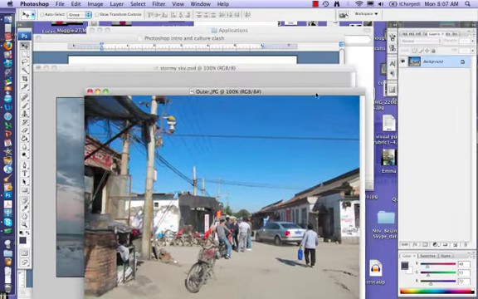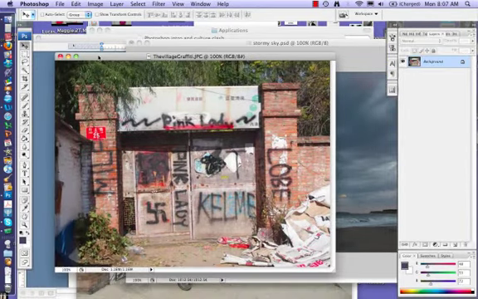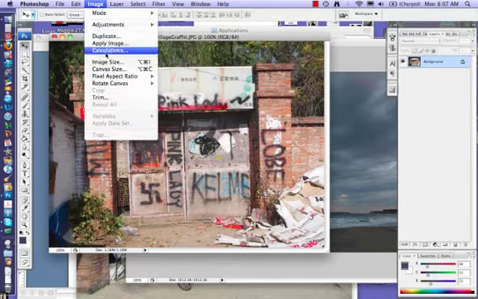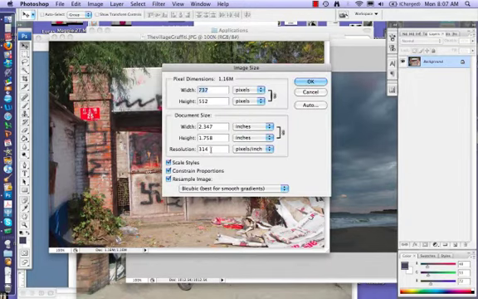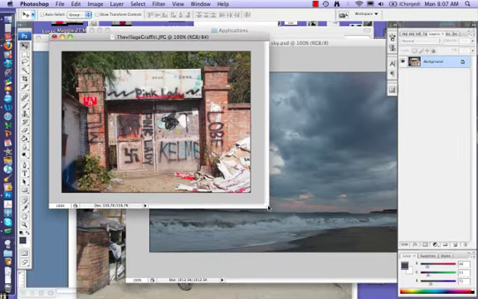Now I want to go to my other two images here, and I want to do the same thing. Image, Image Size. Notice how big the resolution is here. I want to change that to 72. Notice how small the document size is, so I'm going to change that. I don't need it as big as my background because I want it to be a little smaller to be part of the image. So I'm going to change the biggest measurement to 7, and hit OK. Okay, so now we're all set with the size of the documents.